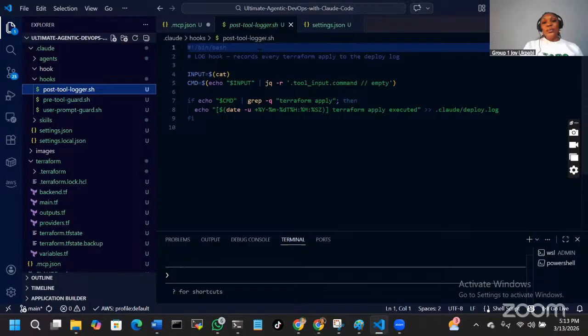So the log hook records every Terraform apply to the deploy.com. Everything that you run, it records it into the deploy.com. So this is what it does. And that's why that JQ that we installed is very, very important, because this is what helps the hook to work, or the commands to work when you run them. So these are the 3 hooks that we used in this folder. If there's anything you do not understand, just open it and look at it, do more research, and it will become clearer to you.